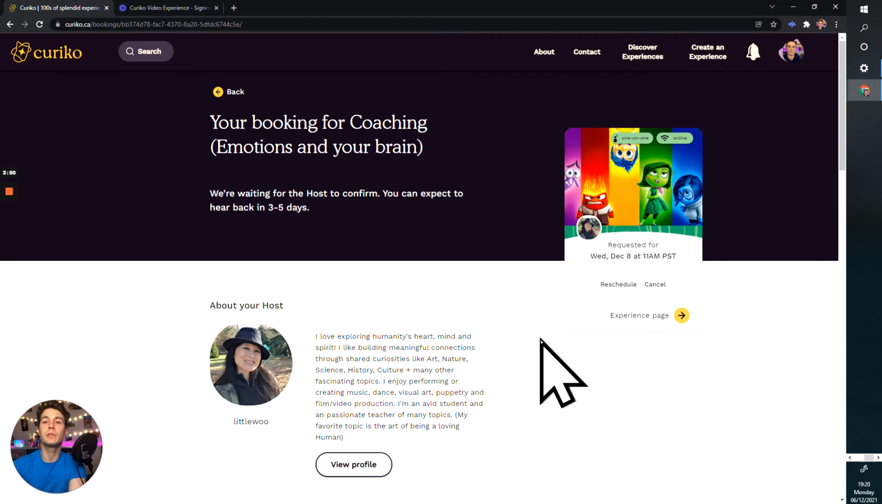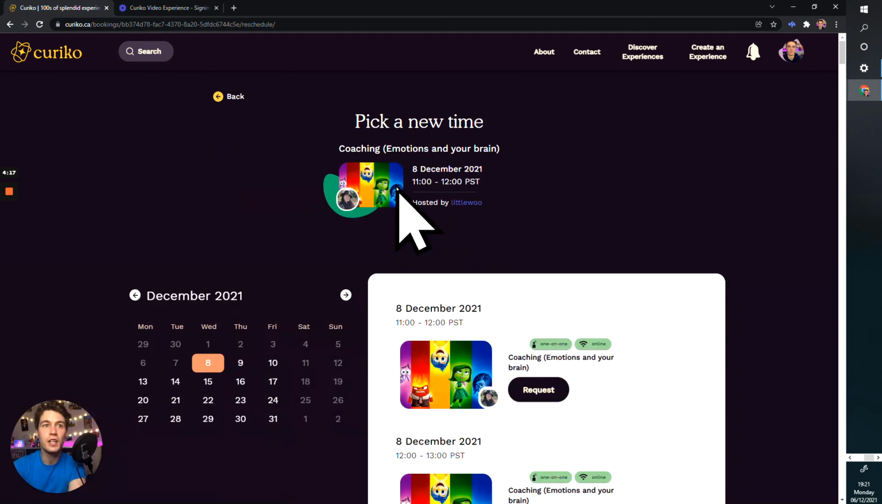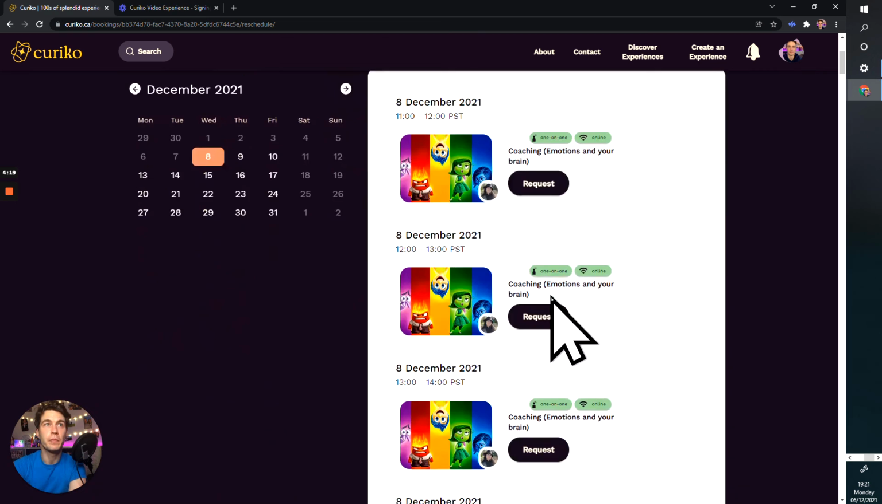Once that's confirmed, the platform is going to create a Zoom link for us, and it should be relatively straightforward. You can check out my tutorial on how to access your one-on-one experience to find more about that. If you do need to cancel or reschedule your experience, you can do so using this section right here on the right.